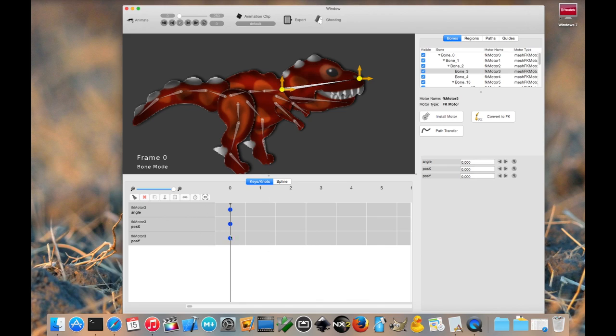This spreadsheet view on the lower part of the screen is basically the keys or knots view, and it shows you how the animation data varies over a timeline. The right-hand side of the screen shows you the same data, but only for the current time. In other words, you can look at the values that are set associated with the current time of the animation or the current frame. You also notice that it says FK Motor 3 and motor type FK Motor.